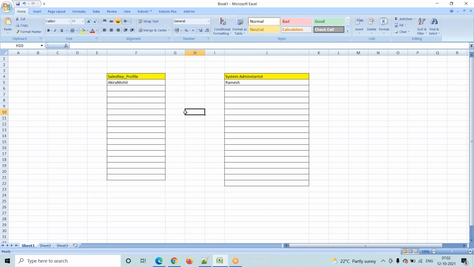So here what I am trying to say is, suppose Akira Mohit gets any issues while creating a record or any tab is not visible, then who will resolve? He will communicate with the system administrator profile users. How we will communicate, that is a different case.